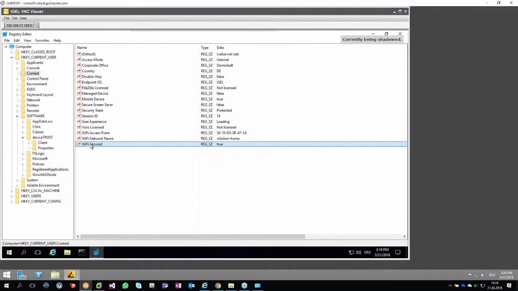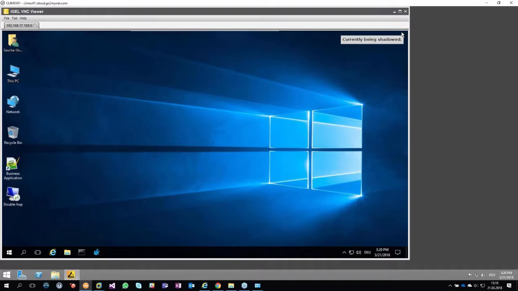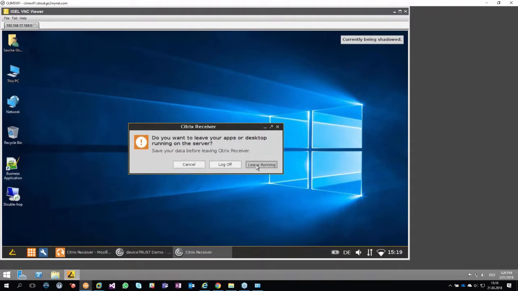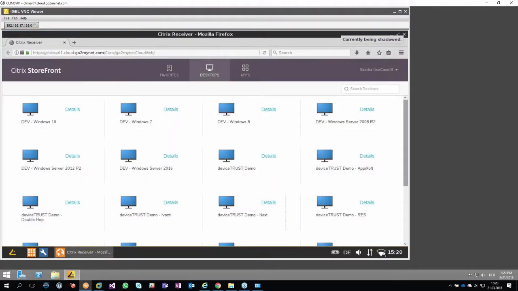I will explain later how we generate this context and what that means in detail, but what we're doing in our first demo is checking if the Wi-Fi we're using is secured or not. And as we can see here, this is true, and therefore I can access my environment. What I'm doing now is disconnecting my Citrix session, so leaving the session running, and changing the wireless network on my endpoint.